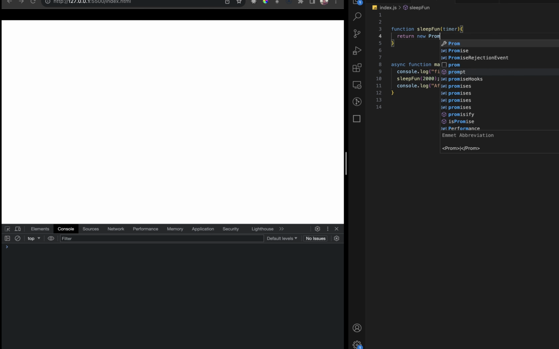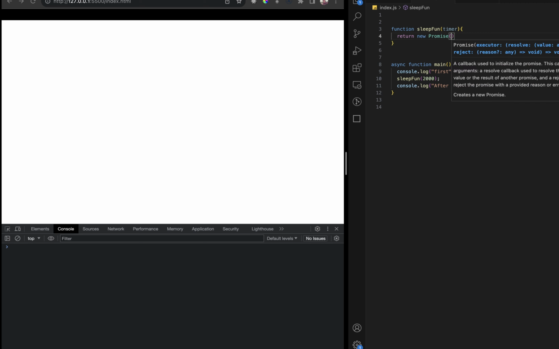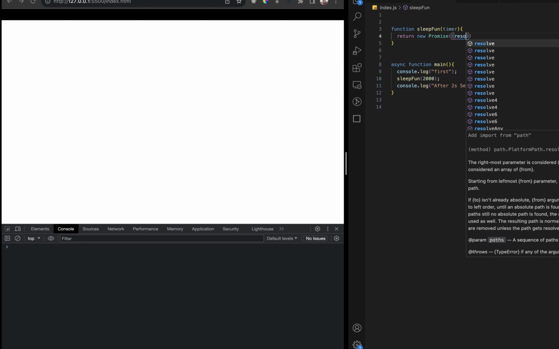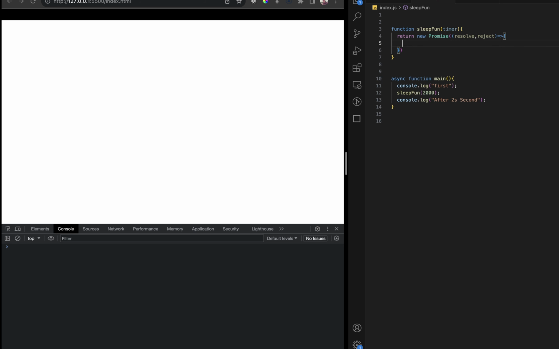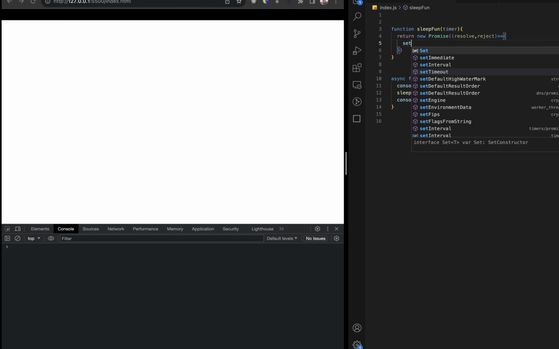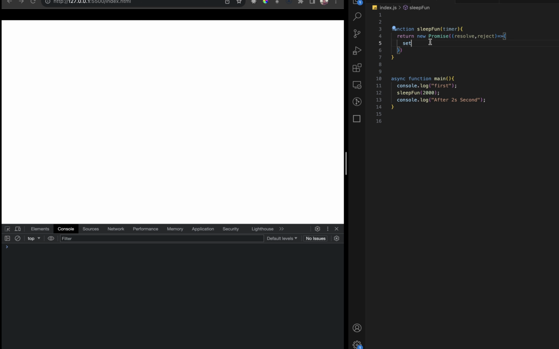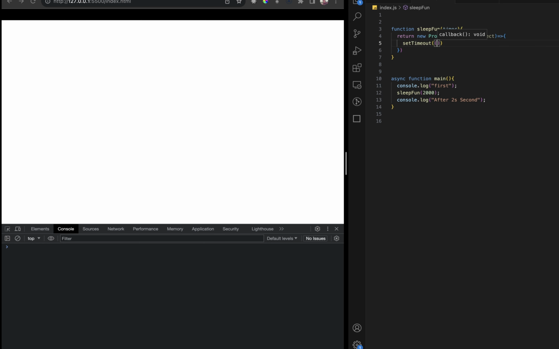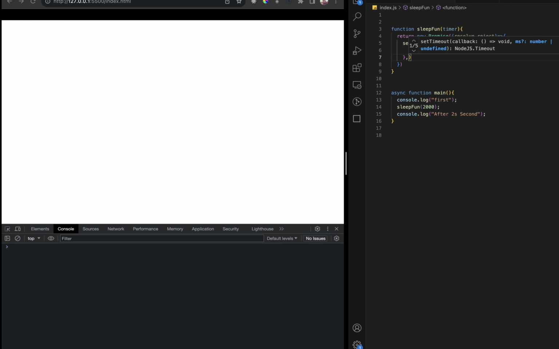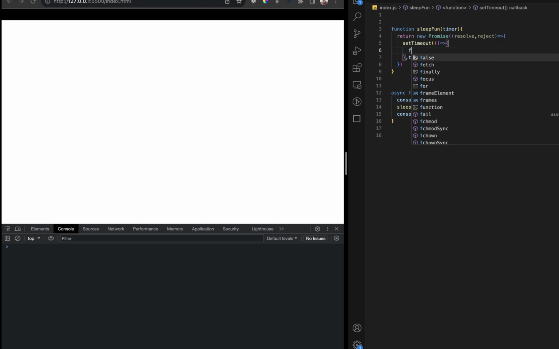A promise contains two parameters. The first one is resolve and the other one is reject. Here we are using the setTimeout function so that it will call this function, resolve or reject, after some interval. setTimeout takes the first argument as a function, and the second one is the timer. Inside this setTimeout function we will call our resolve. It means this promise is getting resolved.